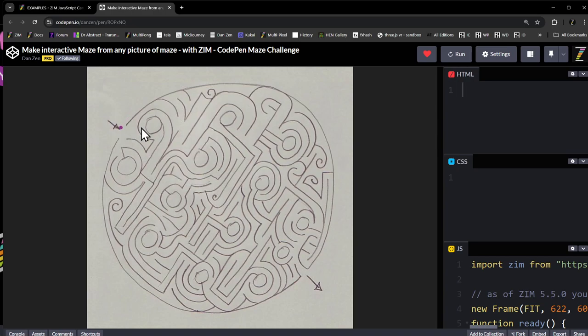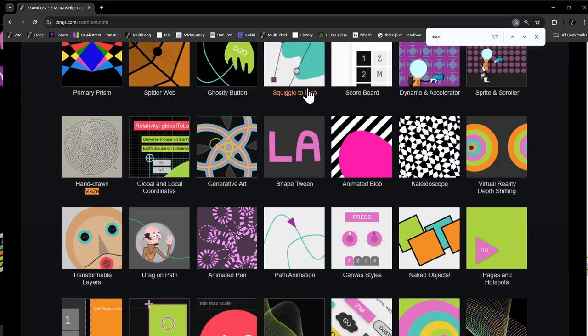There it is. Isn't that neat? So there's our ball following along on this hand-drawn maze. It hits those walls. Cool. And this is from, even before it got here, we did it back in ZIM, straight ZIM, before we even had CodePen. So I would guess it's probably coming close to eight years old, something like that.